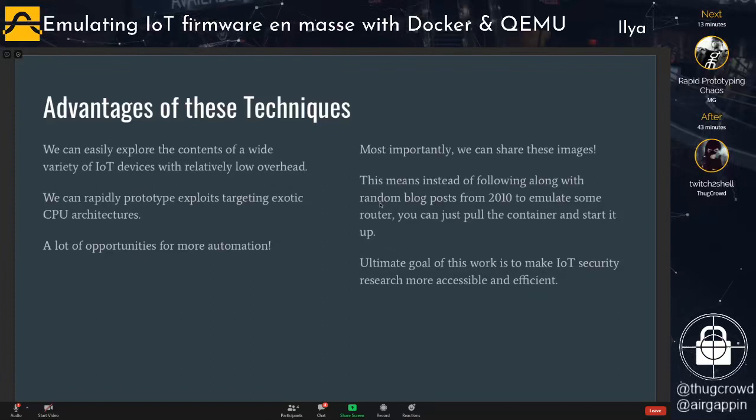Most importantly, though, we can share these images. Instead of having to follow through some old blog posts or rely on old notes, unless you're somebody who is emulating new firmwares every day and knows QEMU's obscure command line flags by heart, it's a painful process to start digging into something like this. Whereas what we have here, you can docker pull whatever router I'm interested in, and then you have a shell on it, and you can even get it running a web server. So the ultimate goal of this work is to make IoT research more accessible and more efficient.